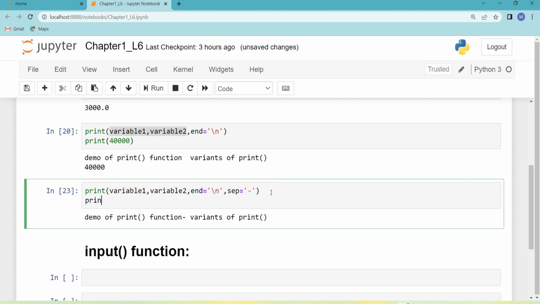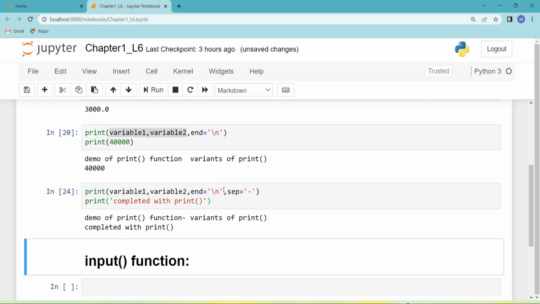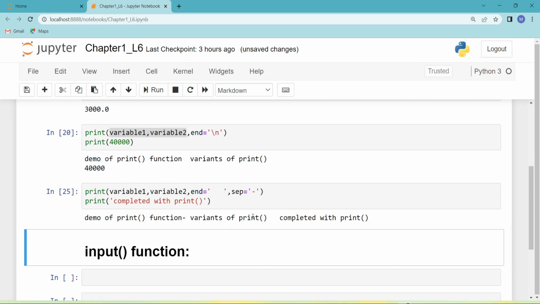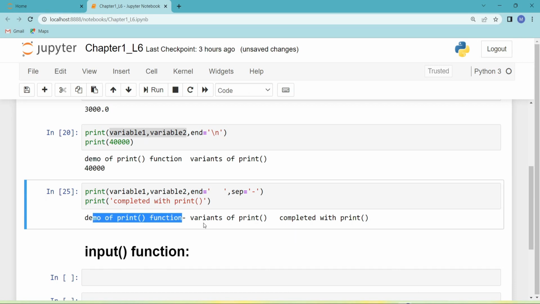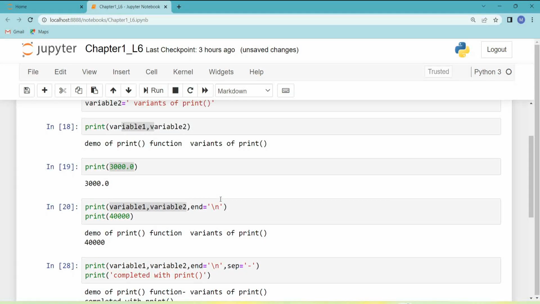We are using another print statement. So let me write that print, completed with print function. After execution, we can see that the two statements are printed one after another. Now if I change the end value, you can see that the first print statement is separated by the space which I have given in the end, and then the second print statement will be printed. If I include the new line character, you can print on the next line of the console.